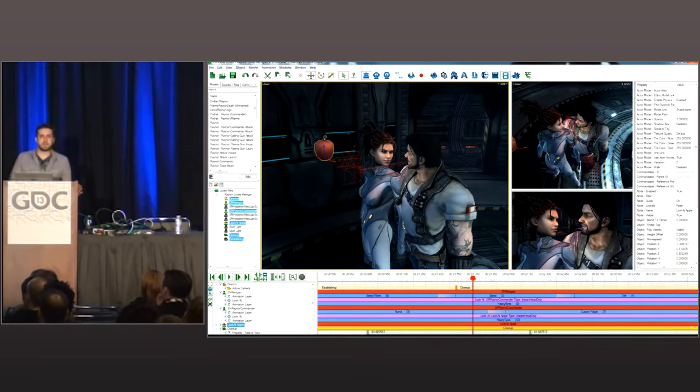So while I've got this up here, I'm going to take a quick aside and walk you through just some parts of the cutscene editor, just to give you context. The main point of this talk is not to show off this thing or give you a tutorial on it. I just want to give you a little bit of context of what we've got here.